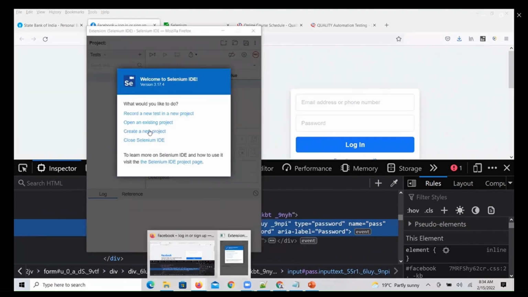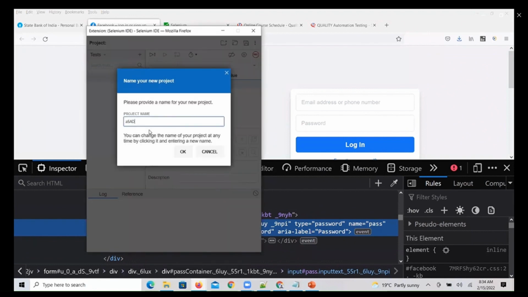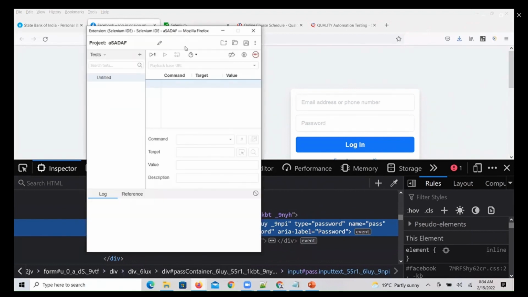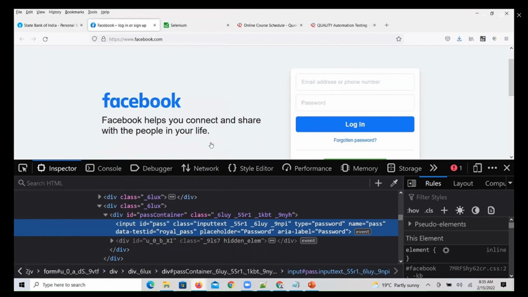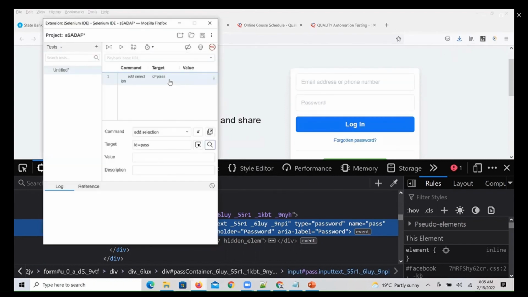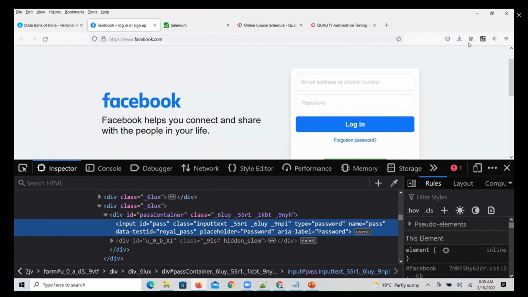In Selenium IDE, I'm creating a new project. My project name is something. And I have given the command add selection, target id equal to pass. I click the search button, and there is highlighting on the web page. See, id equal to pass.